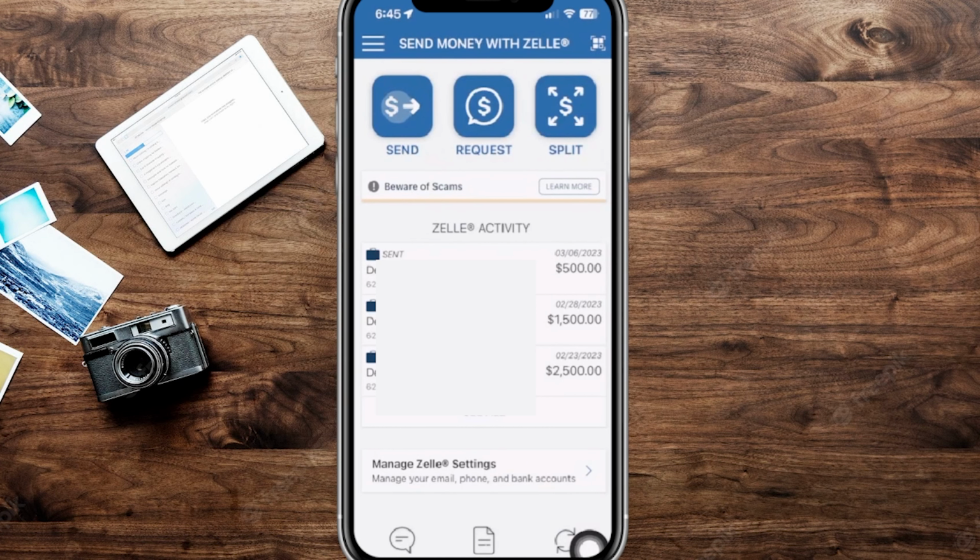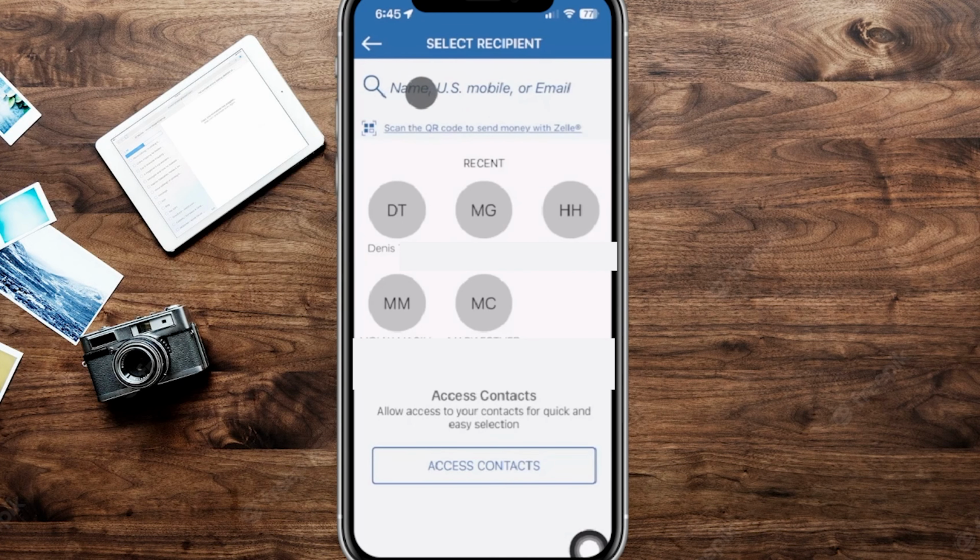So we're going to go ahead and tap on send. And then from here, at the very top, you can put in somebody's name, their mobile phone number, or their email address, because that is what they're going to be attached to when it comes to Zelle. It's going to show you your most recent sends if you have sent money to other people. You can also give access to your contacts if you wanted to more easily find those people. And again, you also have another option for bringing up that QR code to scan.